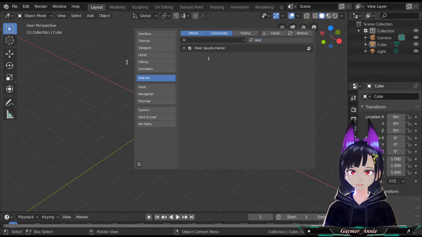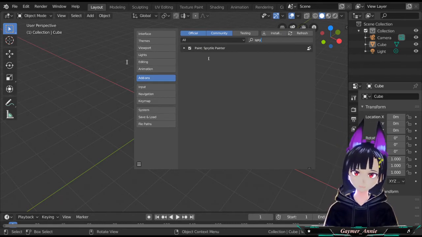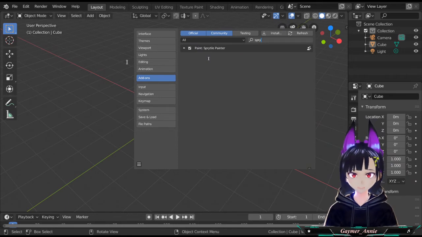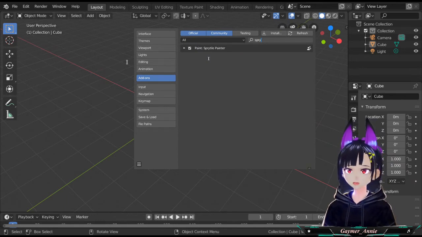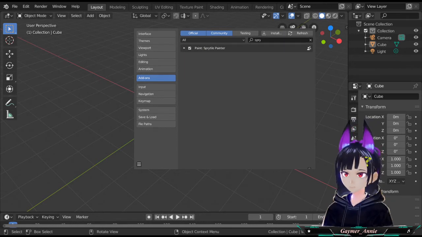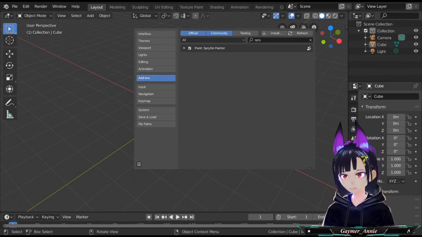Now it's going to crash because my PC is kind of annoying. We'll just have to sit through it and wait. Okay, my computer stopped crashing now.